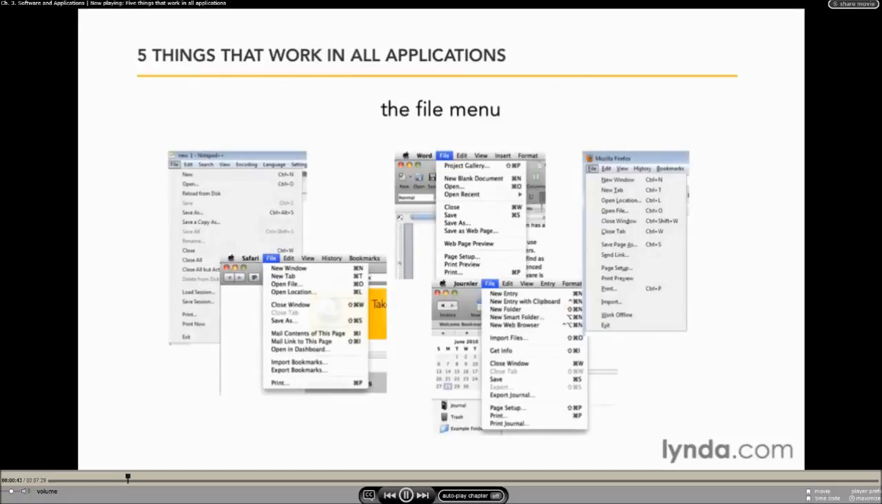Here's some screenshots of the File menu from several different applications. Just about every application has a File menu, and it usually contains commands like New, Open, Save, Close, and Print. New is for creating a new document, image, or project, depending on what app you're in. Open opens files or projects that you've previously created or worked on. Save saves the file you're currently working on. Close closes the file, but usually leaves the application running.